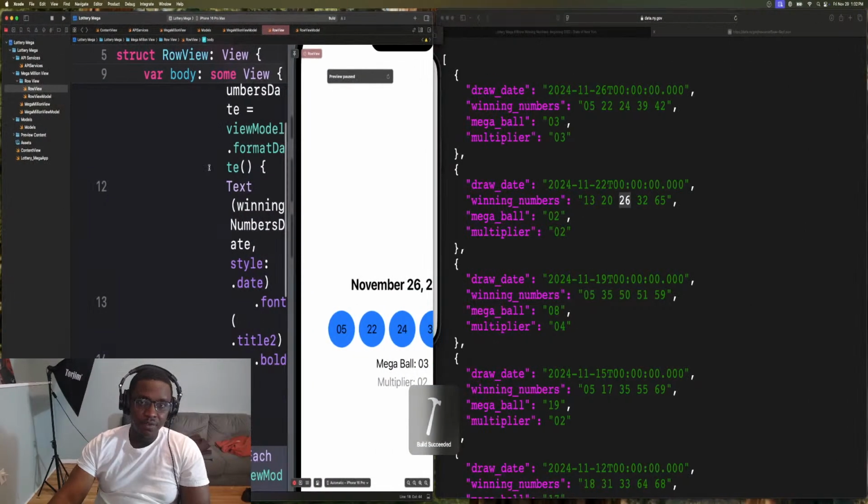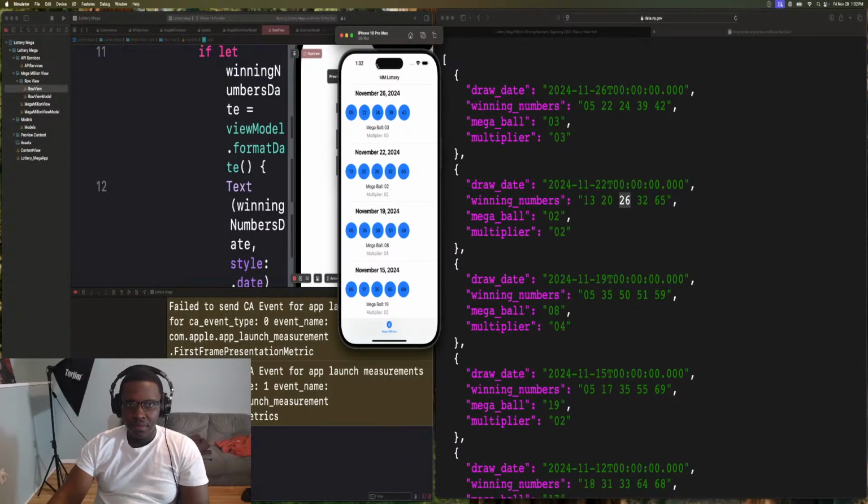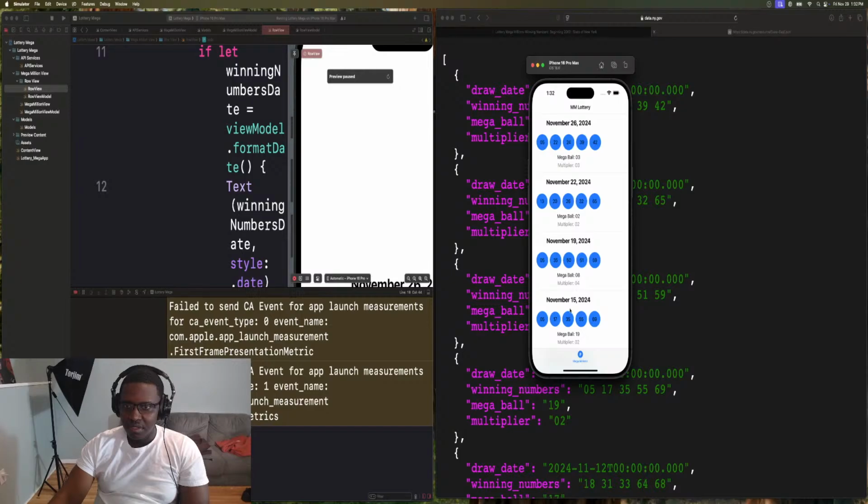We're running the full simulator. And yeah, it looks good. Yeah, it looks pretty good. So we'll keep this size here with the padding.